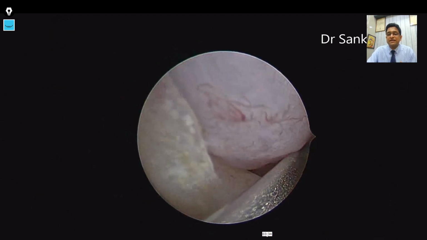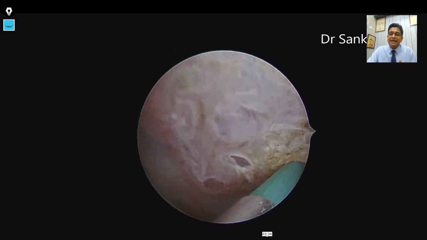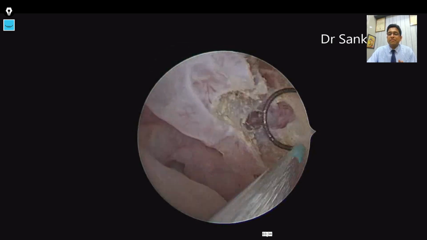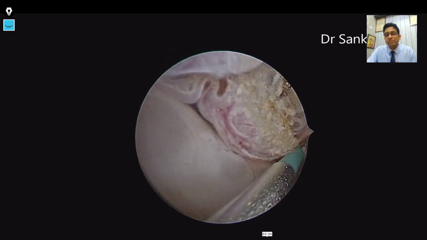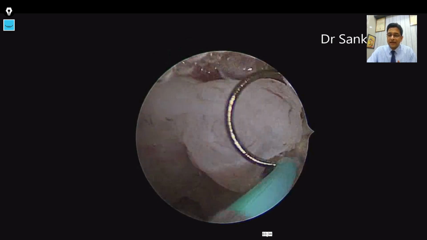So you can see that the resectoscope is inside now. And once it is inside, the resectoscope is as effective as any other diameter of resectoscope. So the main advantage of this resectoscope is being able to enter inside the uterine cavity without any prior dilatation.